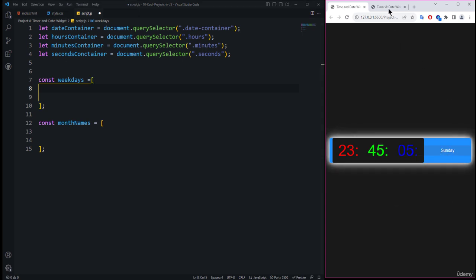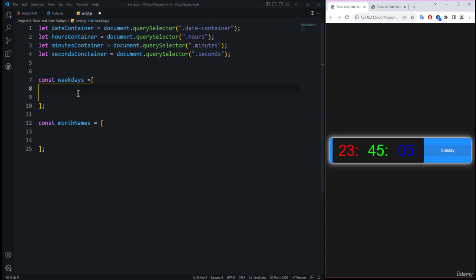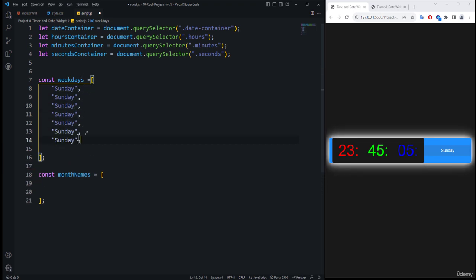Right now you can see this is actually Monday, so the value of that particular Monday is actually 1 when we use the getDay function. I will be showing you once we complete the code. So first I will be adding the values inside this particular weekdays array, where the first weekday is our Sunday. Then we specify a comma, and then I am going to duplicate it many times.